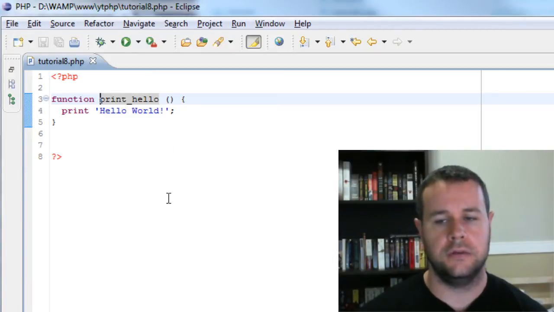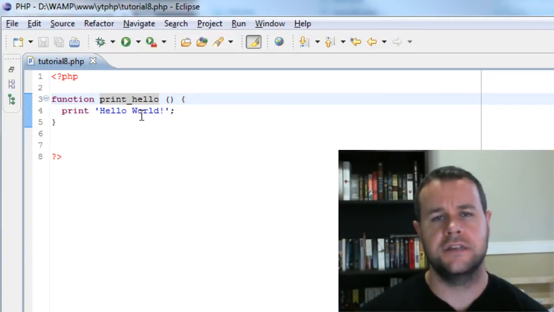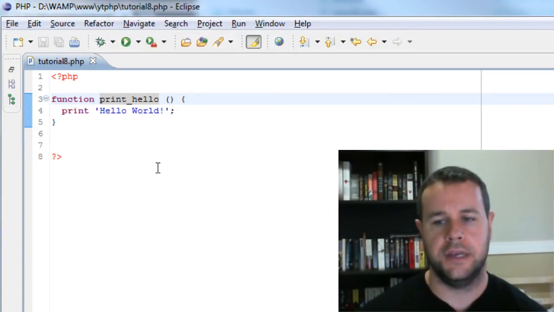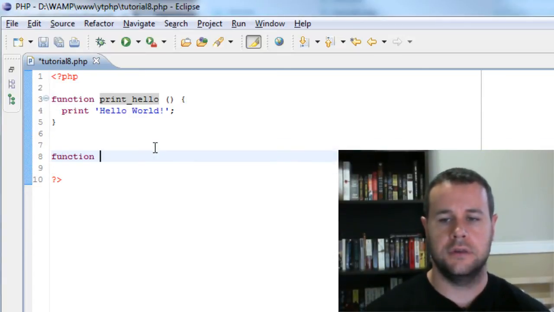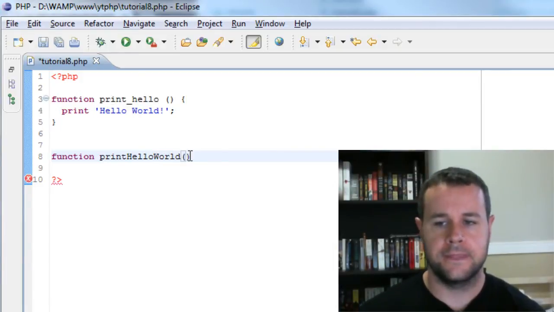So you'll see here I'm printing hello world. In Drupal, a lot of times you'll see that if you're using multiple words, they'll be separated by an underscore, unless you're working with classes, in which case they use camel case, and camel case would look something like a function printHelloWorld, right? That's camel case.